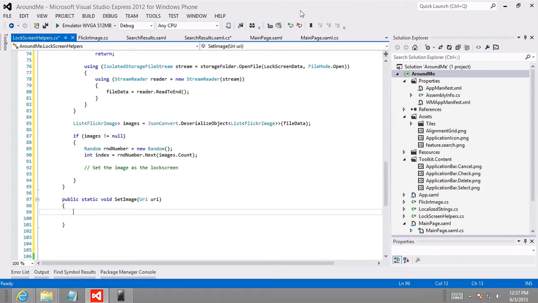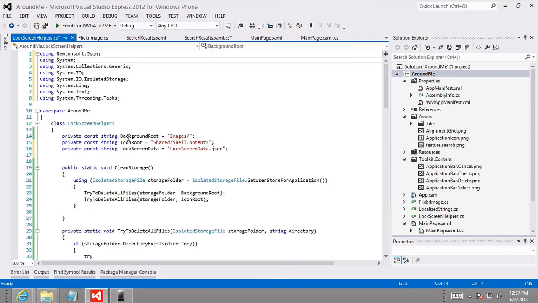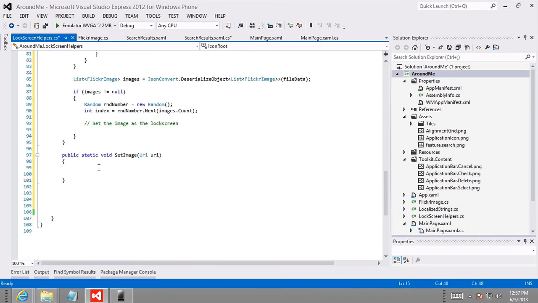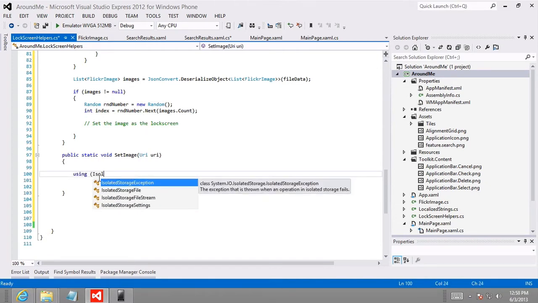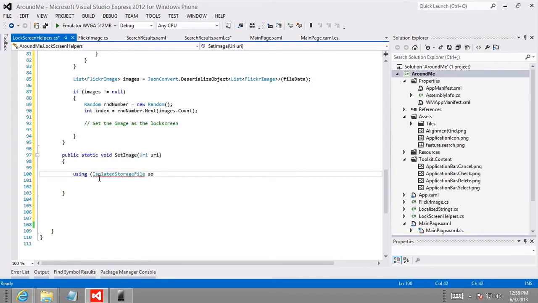And so what I need to do though is, there's a couple of parts to this. I want to grab it and save it to isolated storage in both of these directories, the background root and the icon root. All right, so let's start there. That's the part I understand. So isolated storage file, storage folder, just like we've been doing all along. We've got to get that reference equals isolated storage file dot get. Yep.